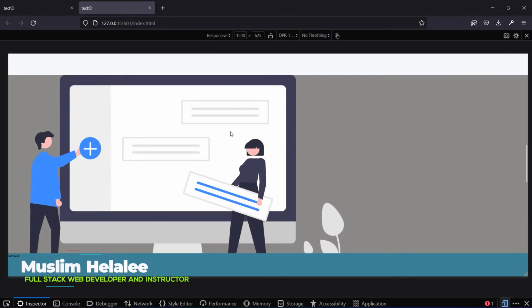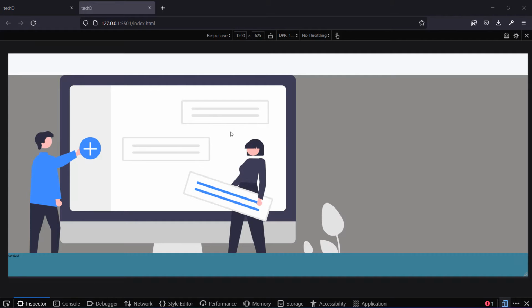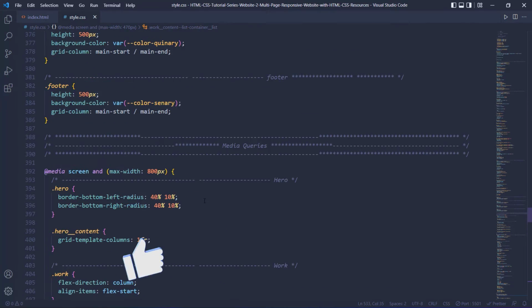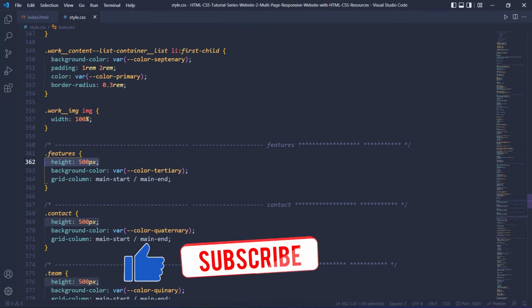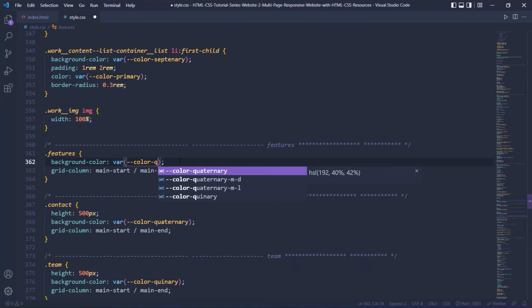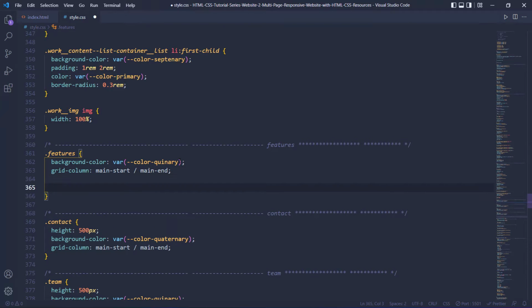Hi everyone, in this lecture we are going to style the features section. So this is where we left it off in our previous lecture. Let's just immediately dive into CSS and style our section. So I'm going to go to the features section. I'm going to delete the height. The color is going to be quinary, and it's going to be in the same place as it is.